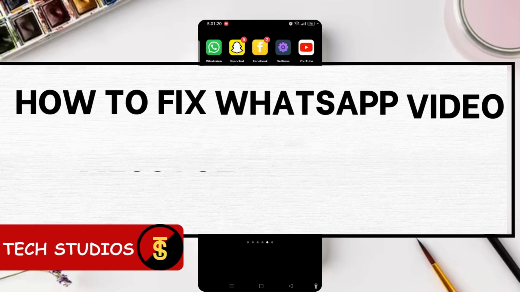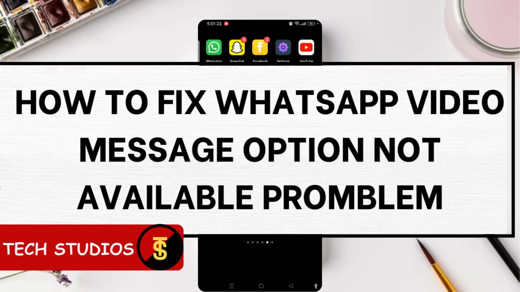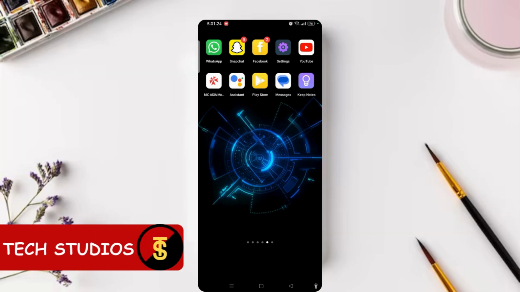How to fix WhatsApp video message option not available problem. This might be an issue for some of the users who have been using WhatsApp. So watch this video till the end so that you will get the solution for this issue.